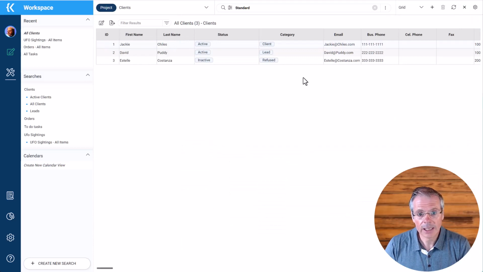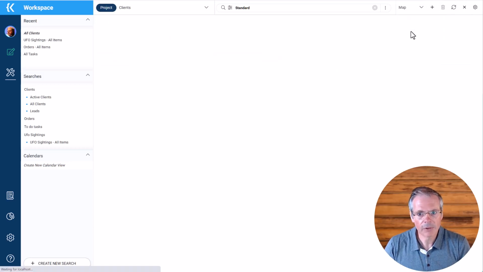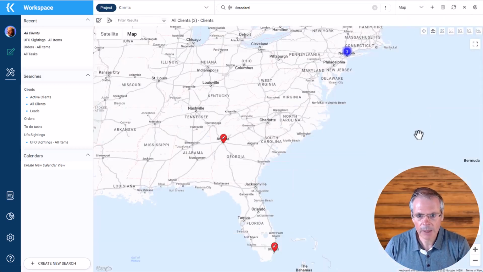Now Kohezion can show the data with different views. So we've gone through the grid view, the pivot view, the calendar view, but we also have a map view. So if we go here and go to the map view, what's going to happen is we're going to see all our records on a map.